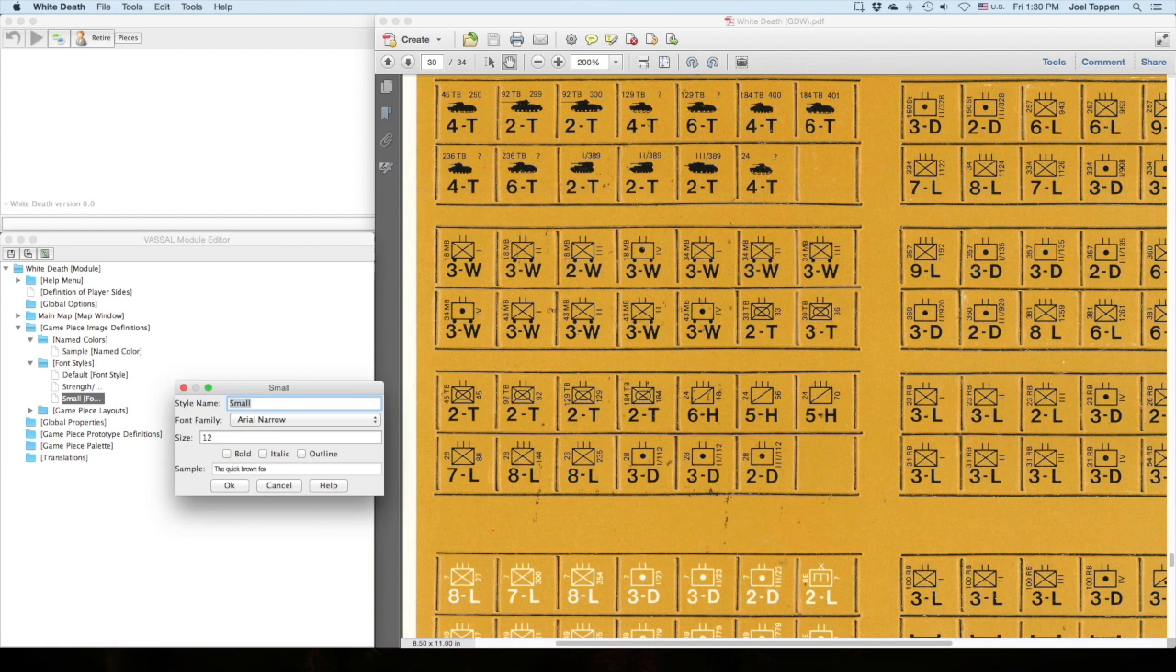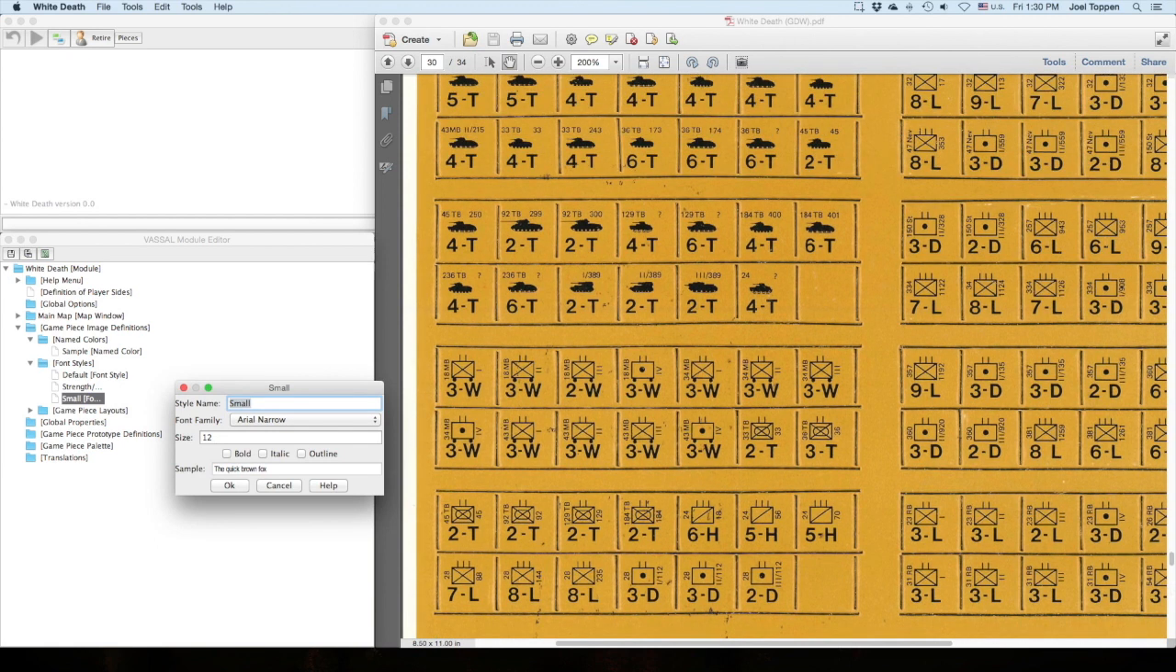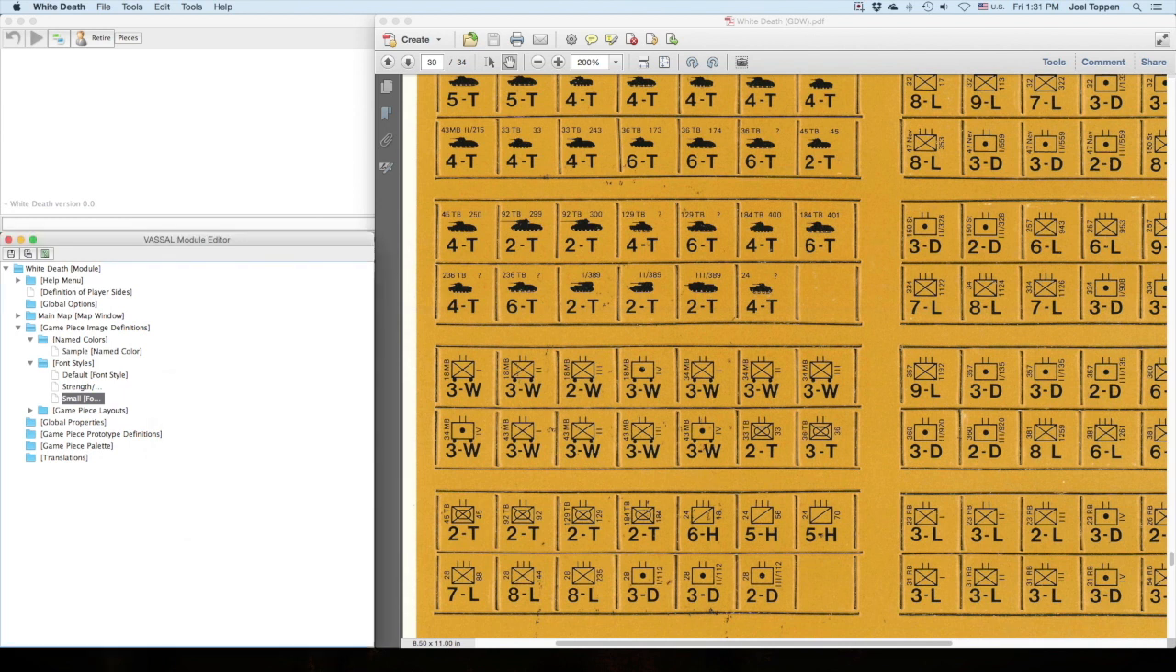I did a small font using Arial narrow because some of the units, especially the tank units, have a lot of numbers in the unit designation. There's the parent formation and the unit formation, and I wanted to get all that in there, so I like the narrow font for that. I call this style small, so that when I'm creating the counters I'll remember that small is these numbers and strength and movement is this number here. So I've defined some fonts and some colors.